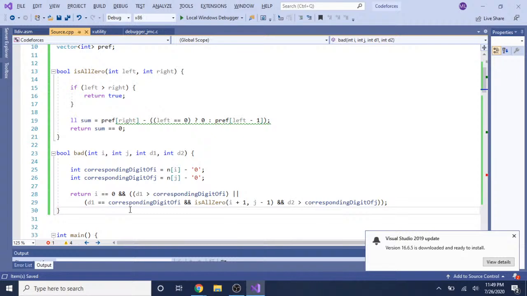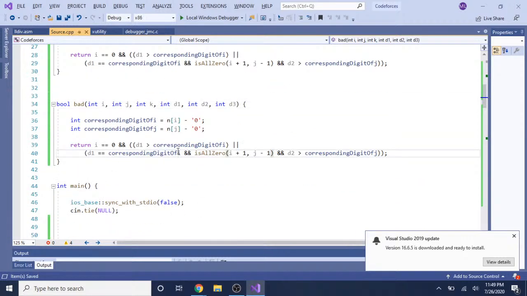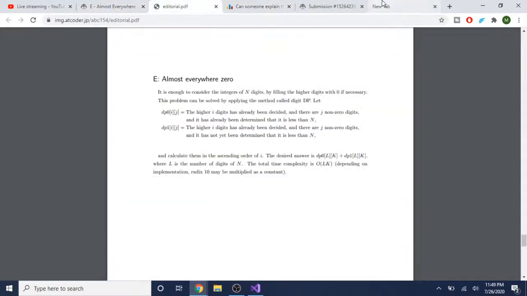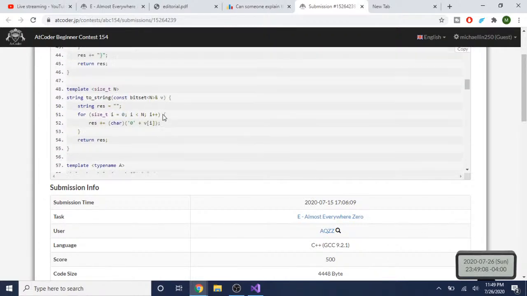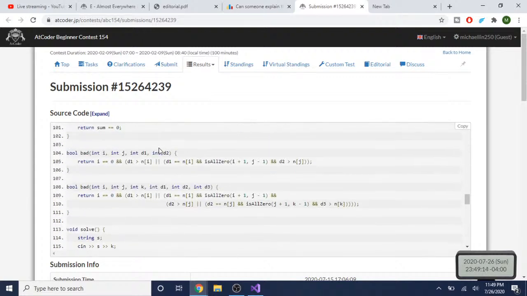So let's copy this. D1, D2, and then D3. The difference is that we have to check a few more cases. So let's go back to what he did. If we're going to check for different cases, hold up. The third one is the same thing, except that we need to check from k minus 1 and then k. If it's all 0 and D2 is greater than n of j, or D2 is equal to n of j and it's all 0, and D3 is greater than n of k, then it's also bad.